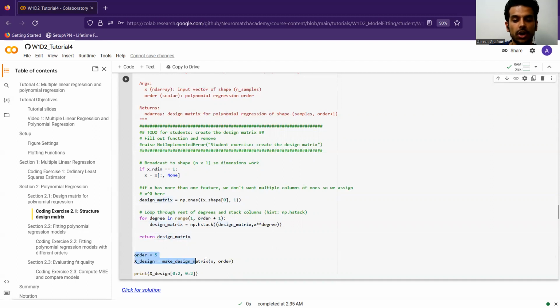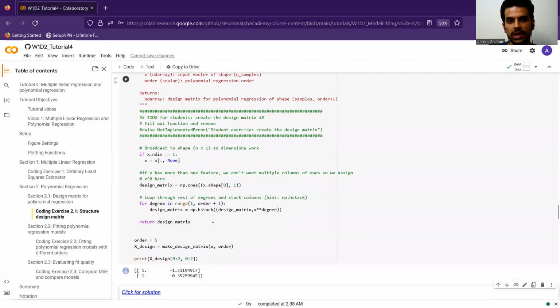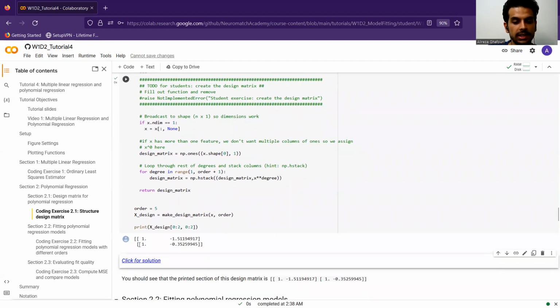So here we want to run this function. We consider a value of 5 for order, and we call this function, and we want to see the first two rows and first two columns of this design matrix, although it has, of course, more than two rows and columns. Here we can see the first column is ones, it is for bias, and the second column is for the first input feature with degree of 1.